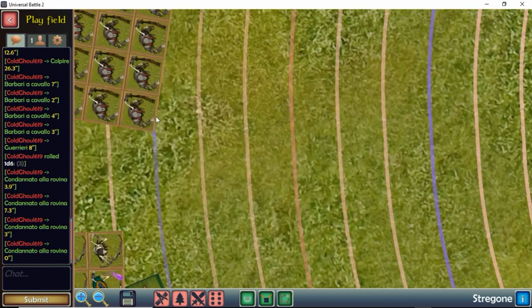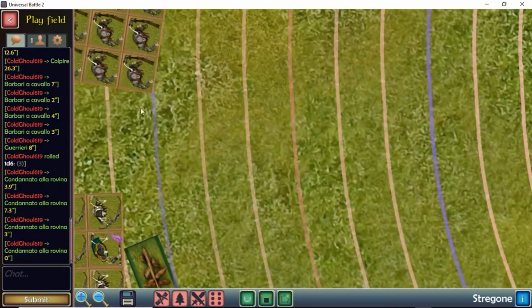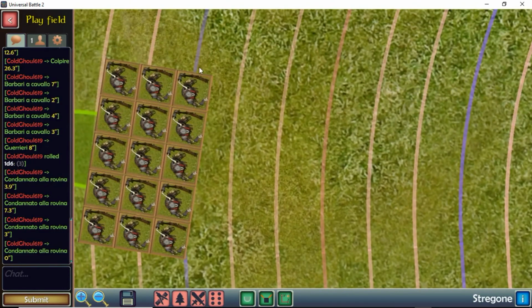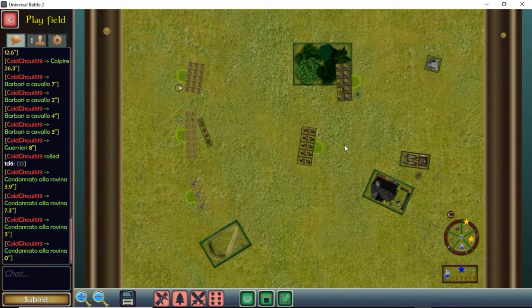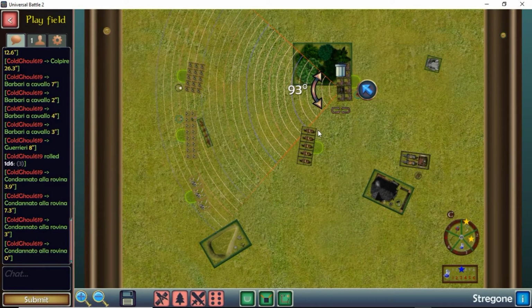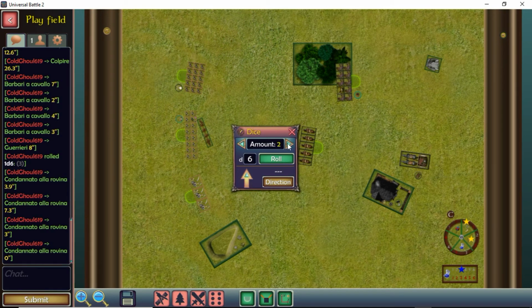Let's have a look at that. Very nice. The Necropolis Guard is within 18. You see, it's within the purple line. So I can cast the spell against the Necropolis Guard. I decided I want to use 3 dice because the casting value is 8.